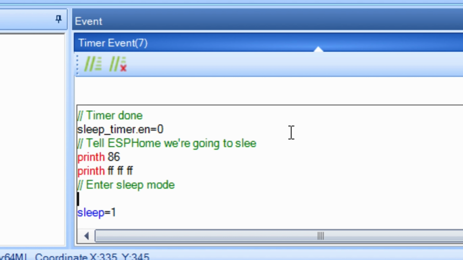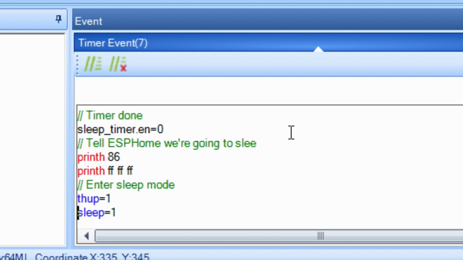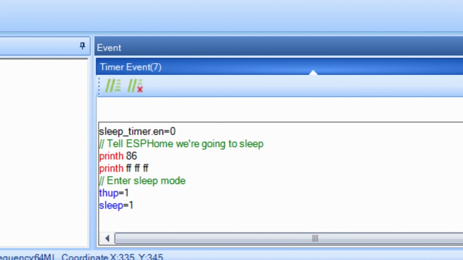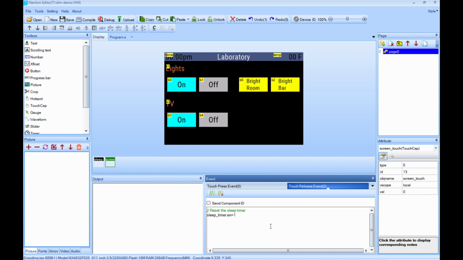And then the other thing I want to do here, this is probably not necessary at all, but I'm going to just set thup equals 1, just to make sure that the wake up when you touch the screen thing is always activated right before we go to sleep. Missed a letter in my comment. Okay, now just reviewing here to look for any glitches or mistakes.